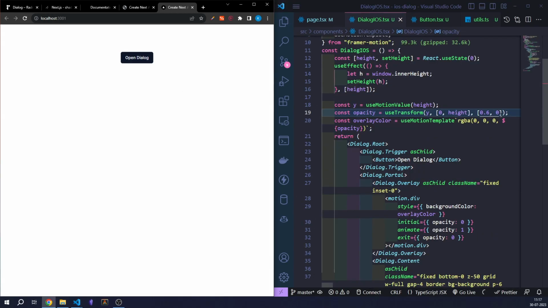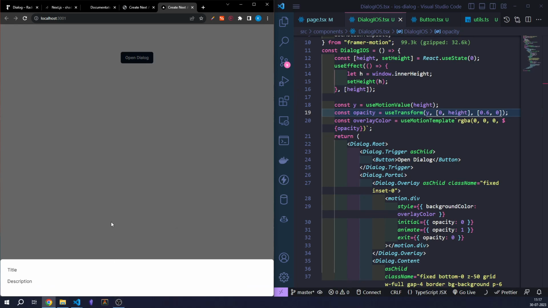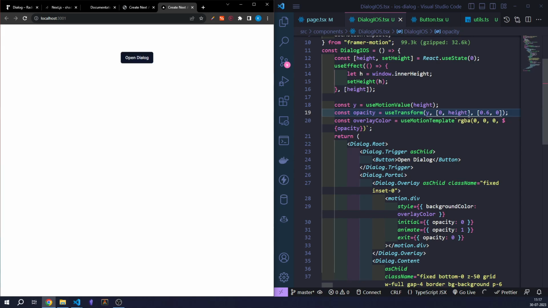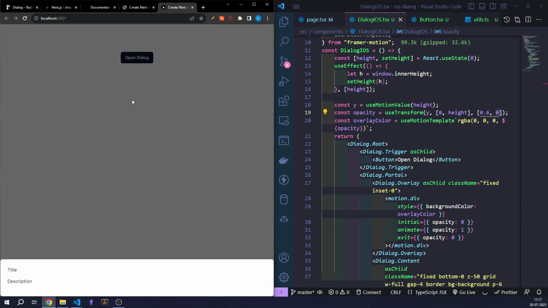I'm sorry, I had this confused. I had this instead of this and this instead of this. When the y is 0, I want the opacity to be 0.6. And when the y equals height, I want the opacity to become 0. That means when the y equals 0 is right now. In this case, y shows up and it's 0. And when we exit the component, the y becomes height again because of this right here, and then the opacity must become 0.